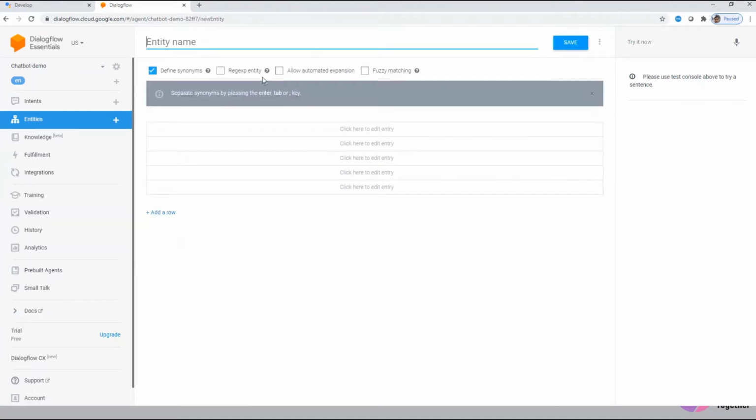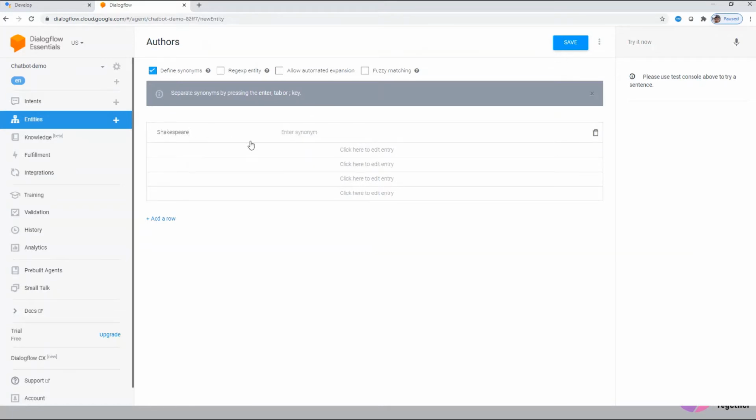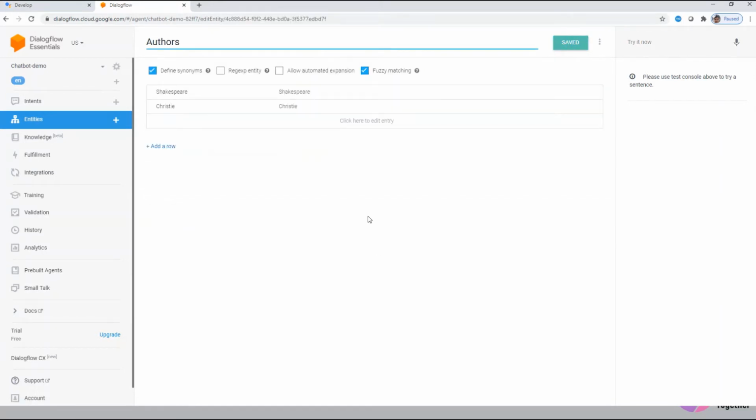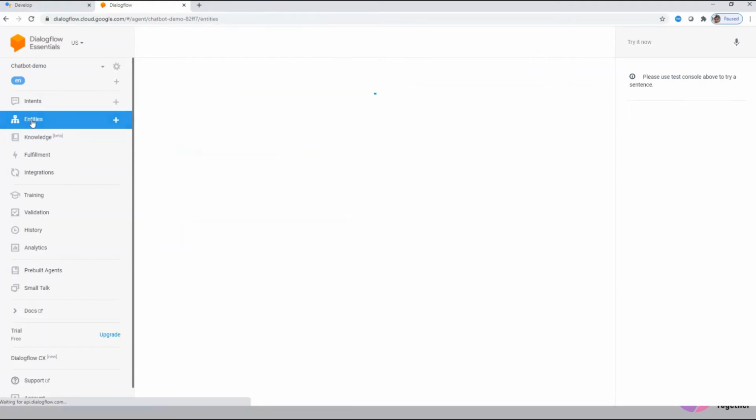I will create another entity called authors. Okay, so I'll put, for example, Shakespeare, and then Christie, and then I'll say save. So this should create my two entities. Now I have created my two entities, one is the publication and another is the authors.